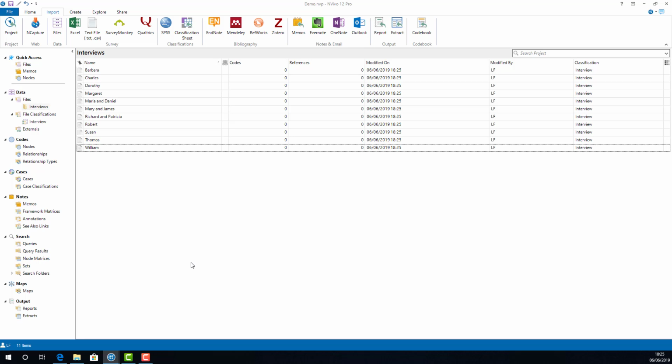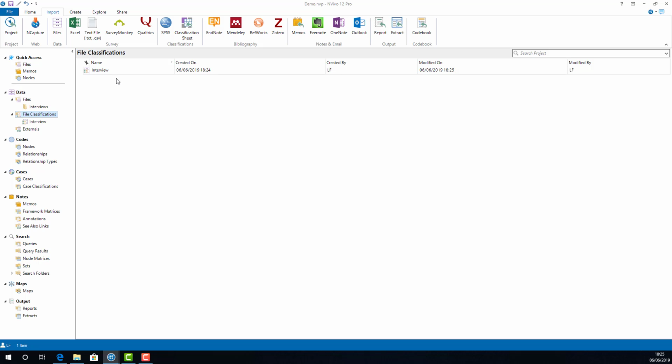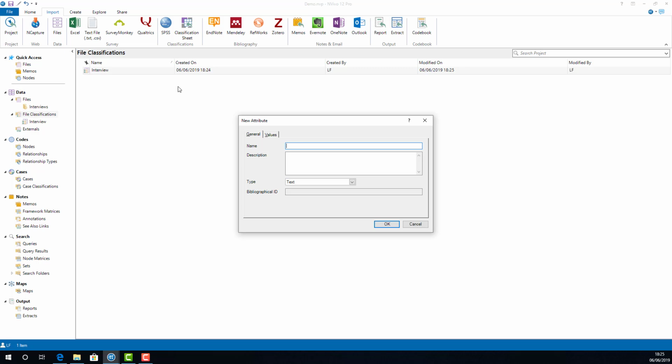To start off with, I need to return to the file classification by clicking on the folder and right-clicking and choosing New Attribute. Here I can begin to set up the kinds of data I want to associate with my interviews. For example, it might be useful for me to record who the interviewer was. To do so, I'm just going to create the new attribute of interviewer. At this point, I could just click OK, in which case I would have to manually type in who the interviewer was for each of the files that are classified as interviews.